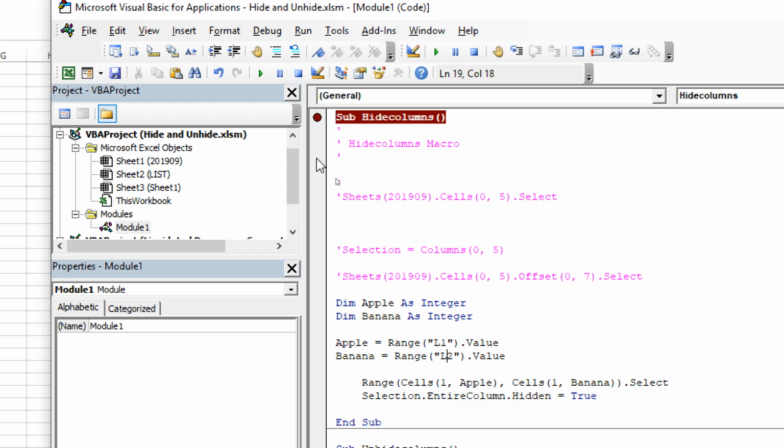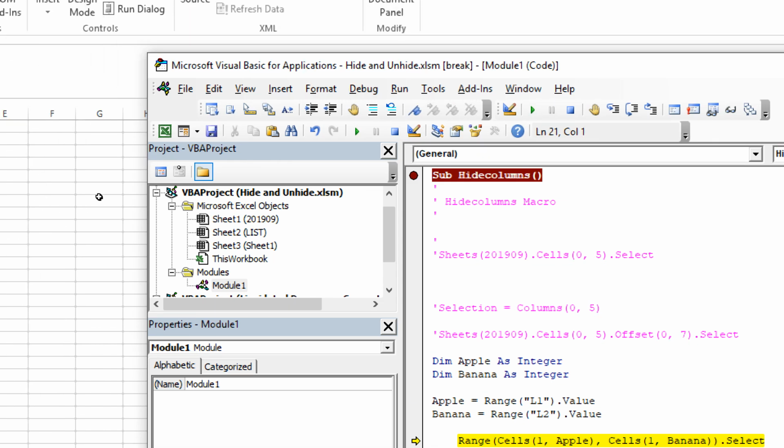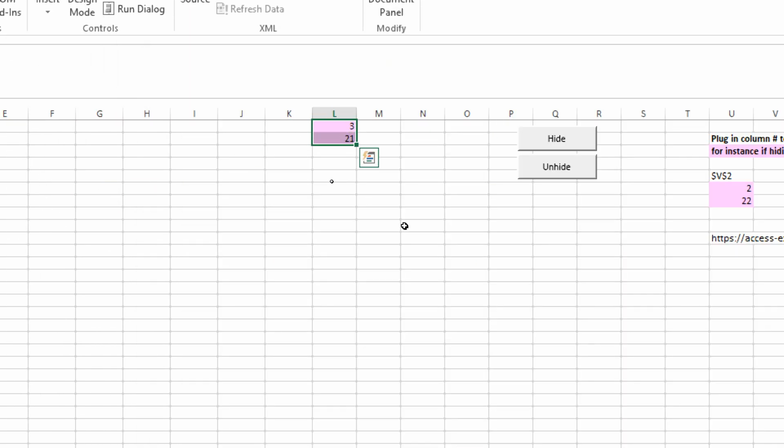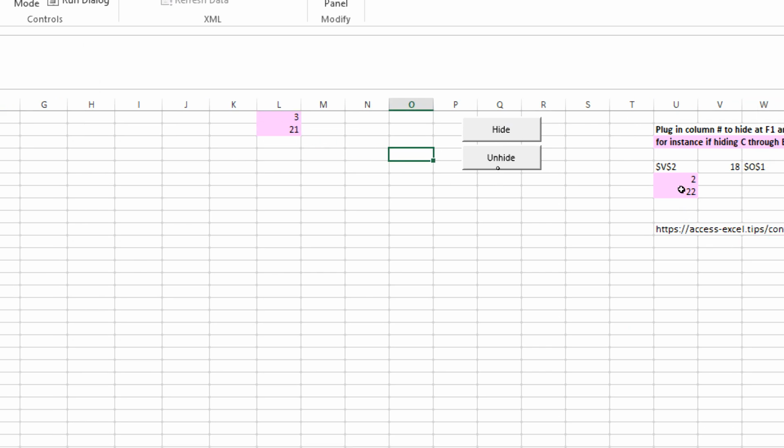What I just did is left click so I can toggle, and then I'm going to hit F8 on the keyboard, and now you see I'm pulling in 3 and I'm pulling in 21, which corresponds with my numbers here, 3 and 21. Now again, what is 3? Plug it in here to the right, that's C. What is 21? That's U.